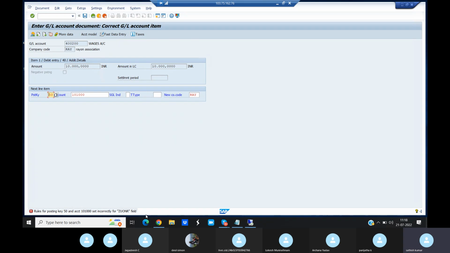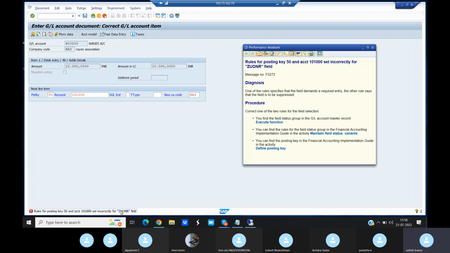A different screen. What is this? This error you are facing? Yes, sir. Yesterday also I got the same error. You have to first understand the meaning of ZUONR. ZUONR is the standard field of the SAP table that stores assignment information. Some field is mandatory here. That is the problem, the rules for posting key 50.